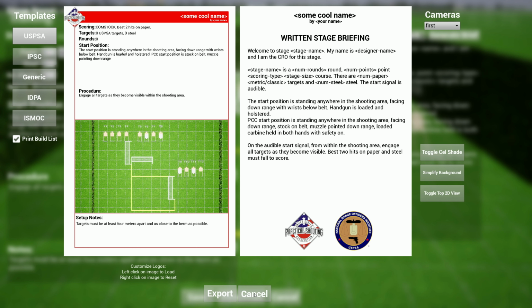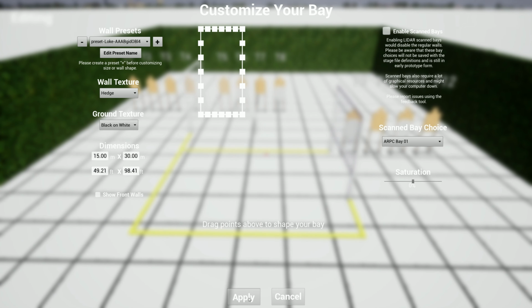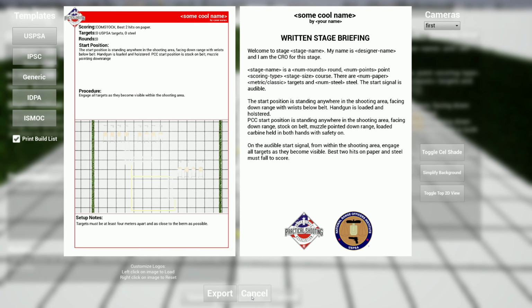If you use the black on white too, so if you change your bay to black and white, apply. If you go to stage briefing, you see now it's hard to see because it's all white, but if you toggle cell shade, you can see the outline. So you can have something like that if you want, or you can do a blue color, whatever.